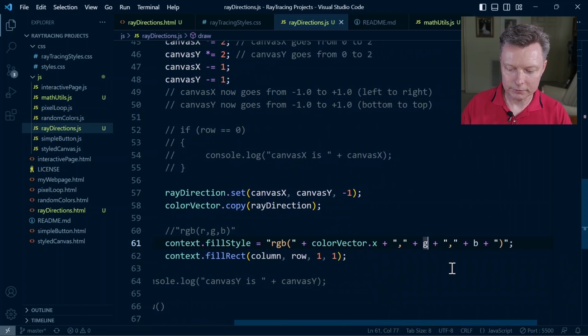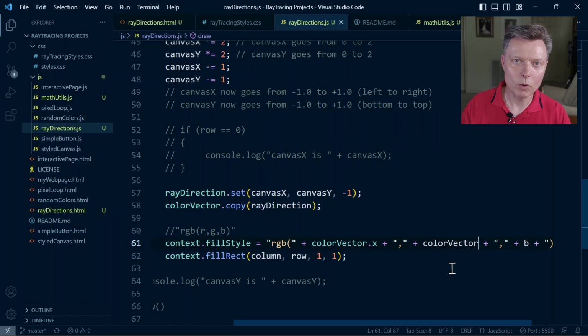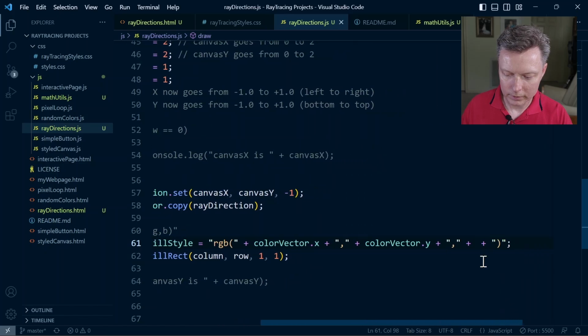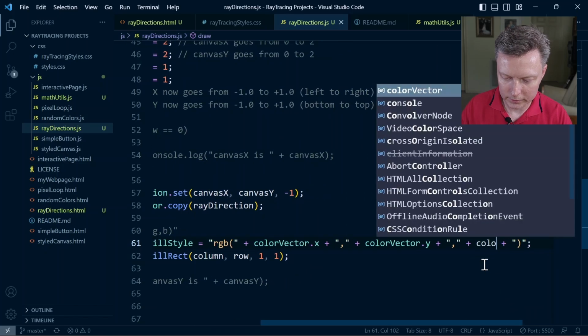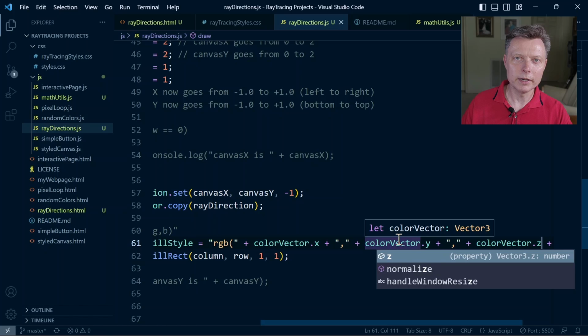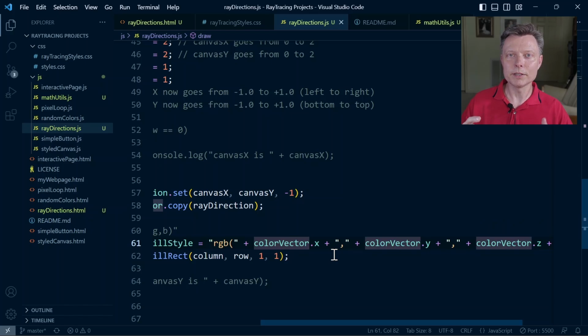And then likewise do the same for G, so that'll be color vector, and then the next component, which is Y, so dot Y. And finally, erase that B there, and then type color vector dot Z. And that will be interpreted as a blue color. So now we have color vector X, color vector Y, color vector Z. And essentially that means we're going to interpret that as an RGB triplet. So R, G, and B. And now it'll color each and every pixel on the screen based on which way the ray is pointing.